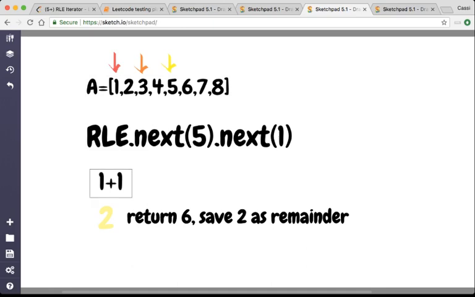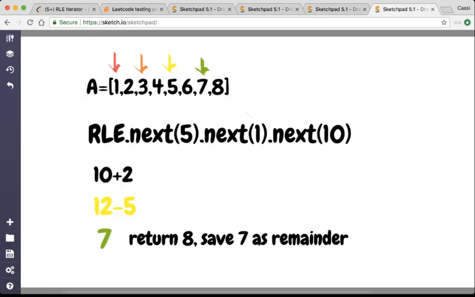So we know that we would have to do basically 1 plus 1. So we need to exhaust 2 elements in the array's index 4. So 2 is still within 5. So it's still within, so we don't need to move our index up. So we just return 6, and then we save 2 as a remainder. And then let's do a more extreme case.